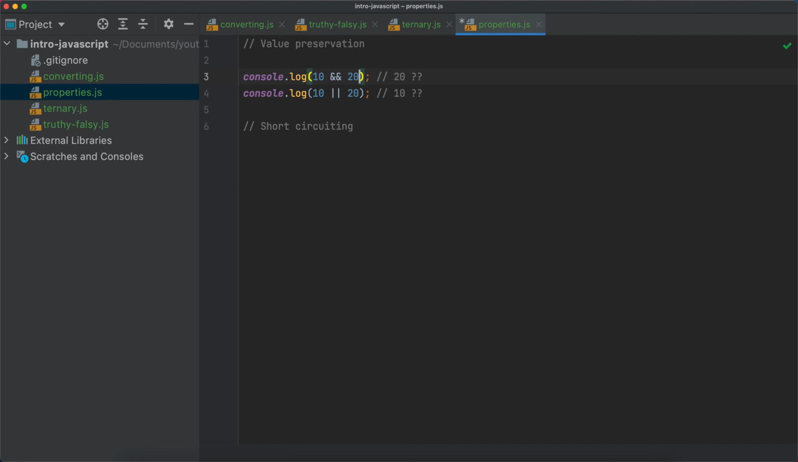Now, when does the operation successfully complete? Well, that's when short circuiting comes into play. Short circuiting means that JavaScript will complete the whole logical operation. There are three logical operations that we need to be aware of, or the most common ones: the and, the or, and the not. JavaScript is going to complete the operation as long as it has enough information to conclude its final value.